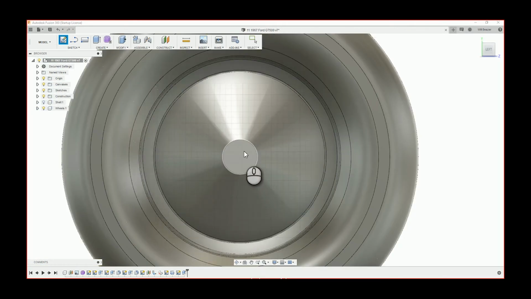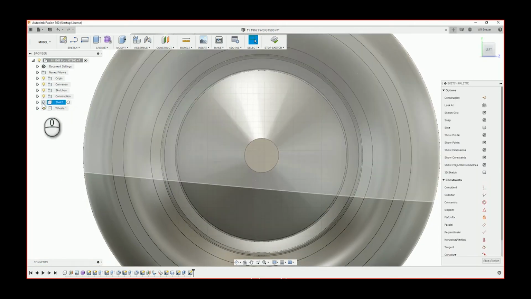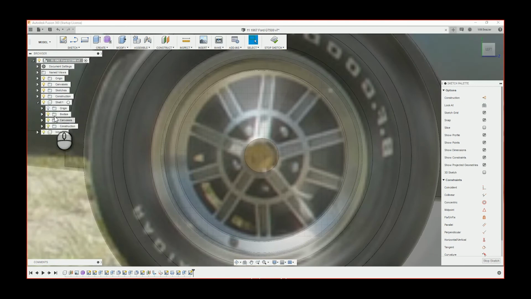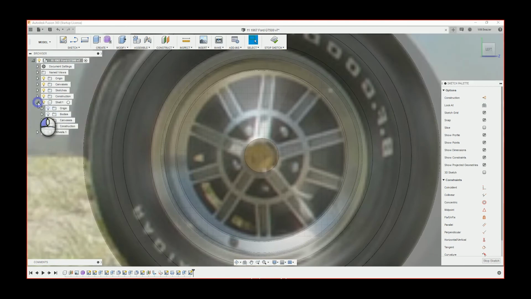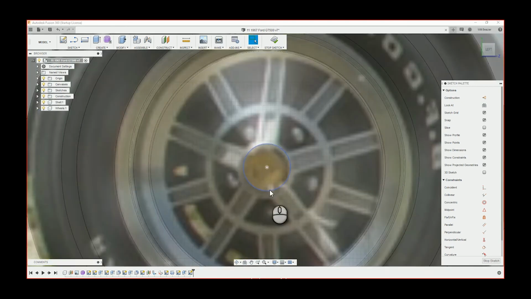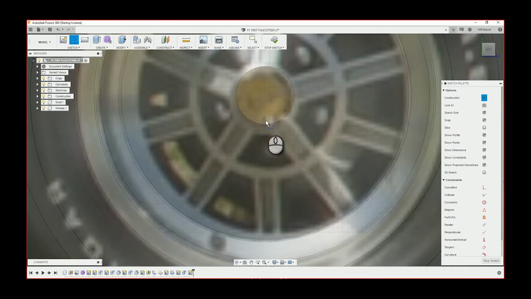So begin by creating a sketch and clicking on that end of the hub because it's a flat surface as my sketch plane. And so what I want to do is create those triangles that surround the wheel, surround the hubcap.